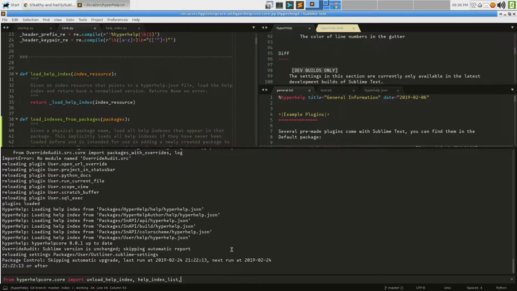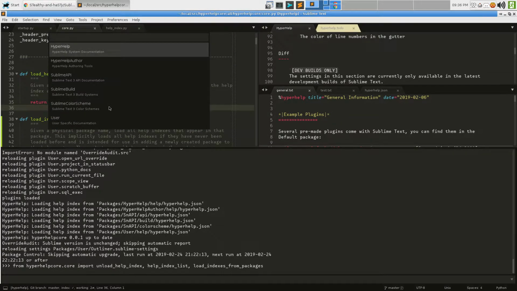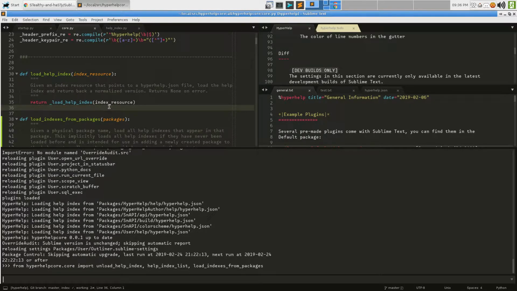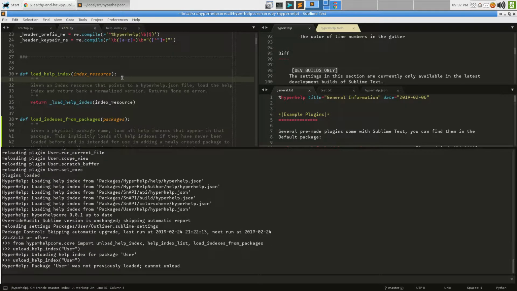Unload help index list, and load indexes from packages. So if I said browse available help, the user package is there. If I said unload help index, and the help index I wanted to unload was user, then it's unloading the help index for that. And if I browse available help, I don't see the user package. Now, if I did that again, it would say it wasn't previously loaded, cannot unload. So that's nice. I can't remember if we tested that one or not.